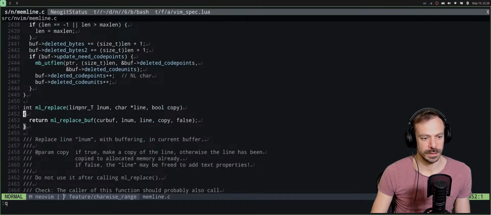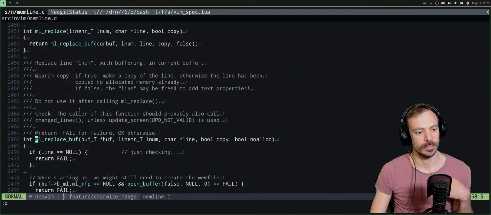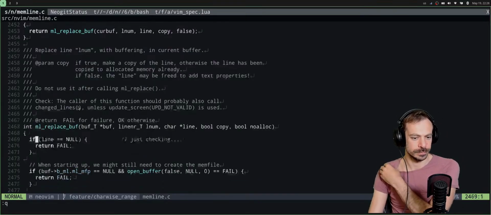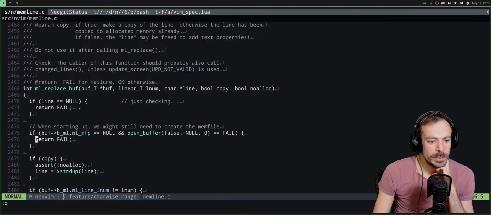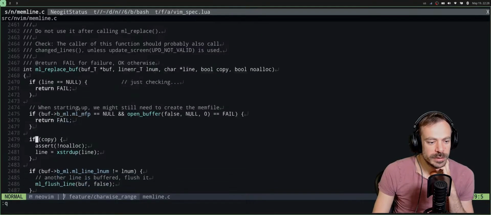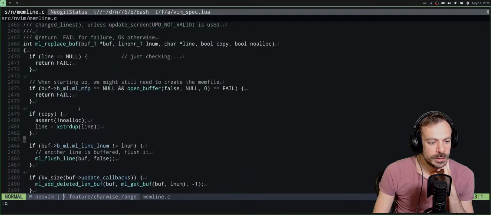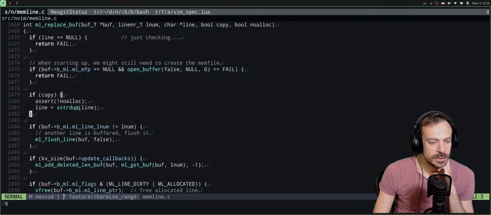Replace. See in the replace again. And starting up, we might still need to create the mem file. Copy. String dump line.